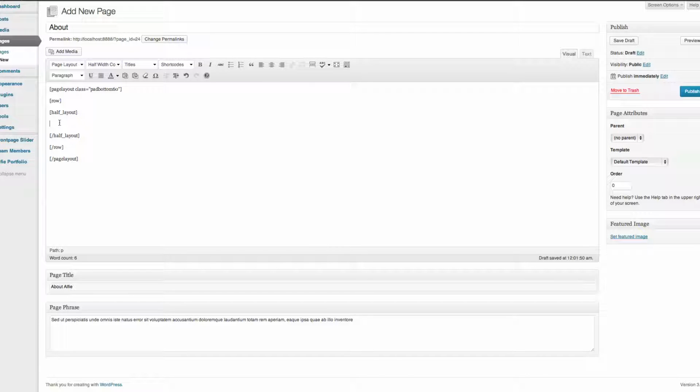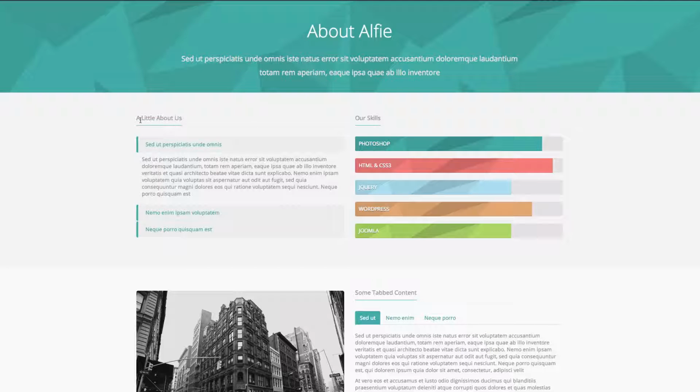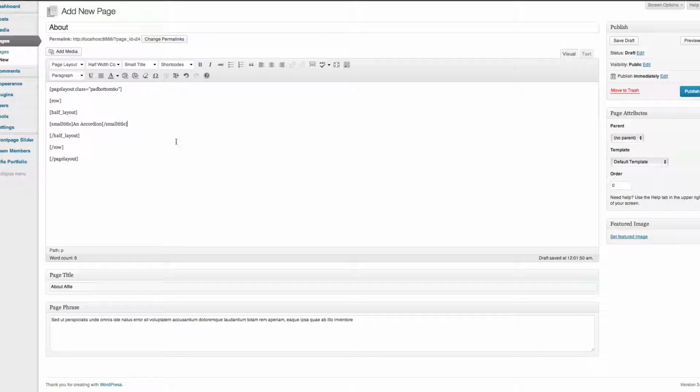So anyway, within here, we go to, oh no, we've got to do titles first. I'm just going to put accordion. I'm not going to do anything special. So small title. That'll give you that type of title. So from in there, go to shortcodes. Now you've got accordion with icons, etc. I'm just going to tell you accordions now. I'll go through all the shortcodes in Alfie's shortcode tutorial, which will be in a few more tutorials.